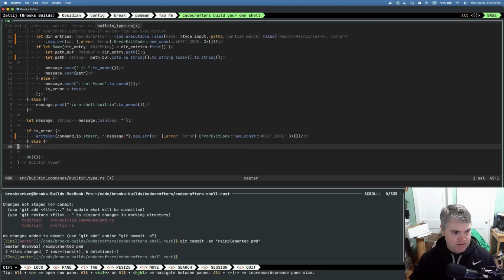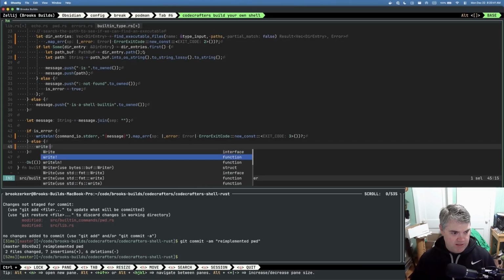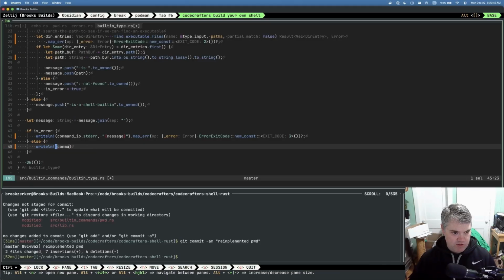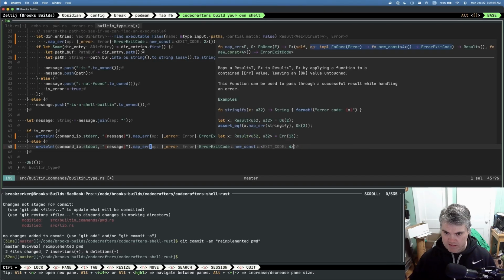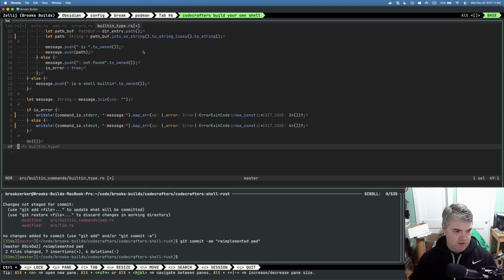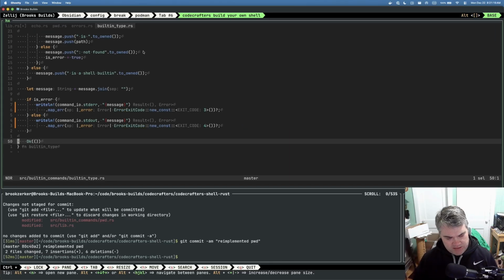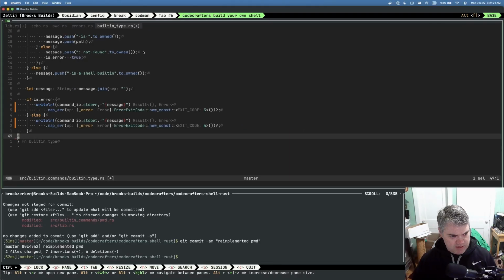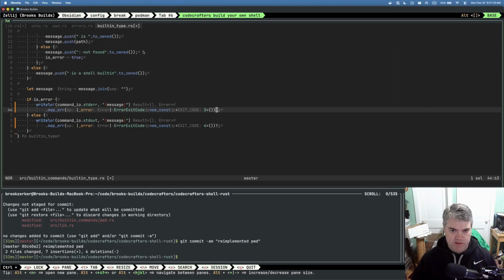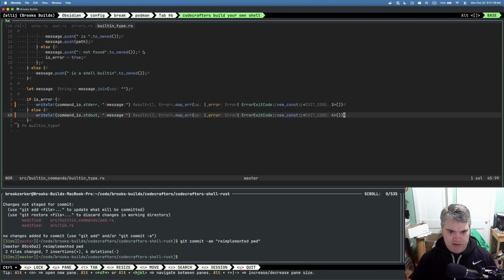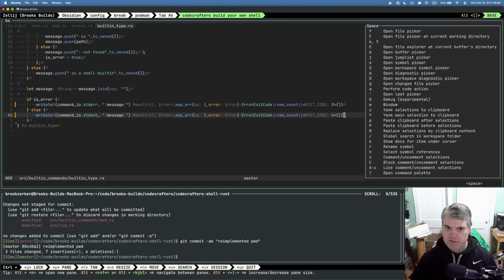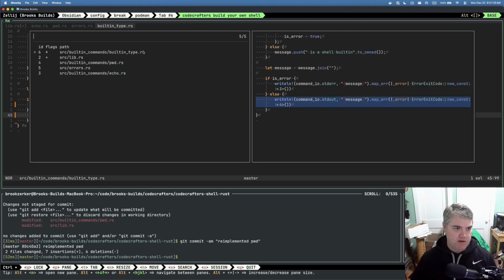Okay, so next, exactly the same thing here, write line, except your command IO standard out, message, map the error. So this will be 4 this time. Got you, and then return. Okay, to be fair, because this is a Boolean, I might be able to get away with not doing the question mark here and returning the result of this because I've mapped the error out. We have no errors there.